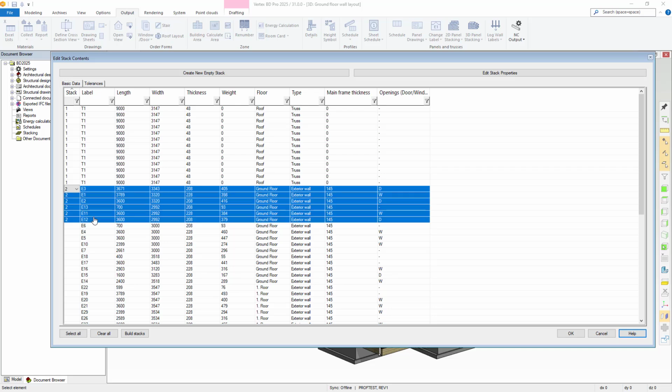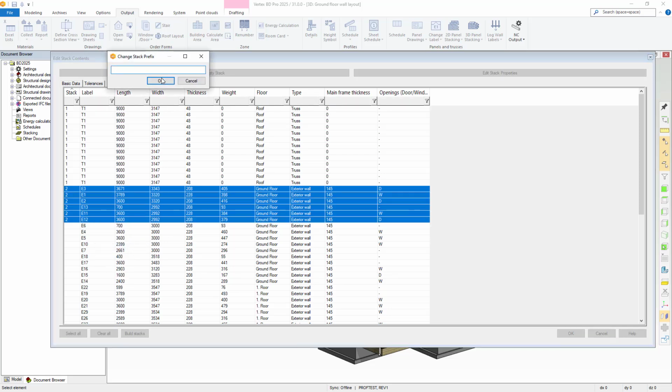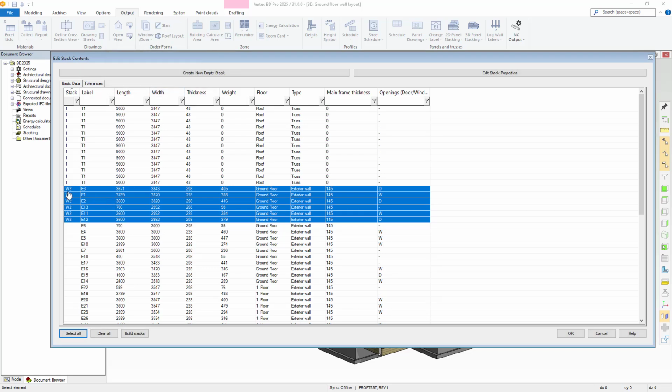It's also possible to change the stack prefix if you need. Select your stack, right-click and choose the Change Stack Prefix option. For example, say you want to change this stack's prefix to a W for wall. As you can see, you now have a lot of flexibility to amend the stacks as you require and for your business needs.